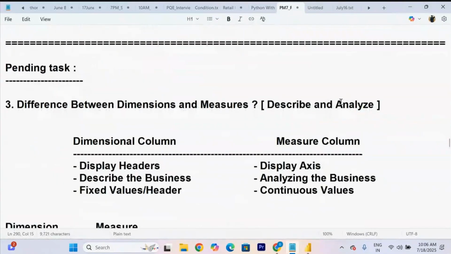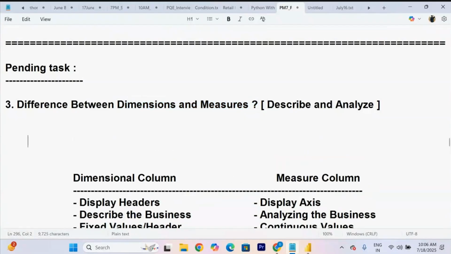Yeah. Very good observation. Just understand here, what is the difference between dimension and measure? In real time, instead of mentioning the column names, we call them dimensions and measures. So what is a dimension? What is a measure? Why are we using these global terms instead of the column names? Let me make you understand.